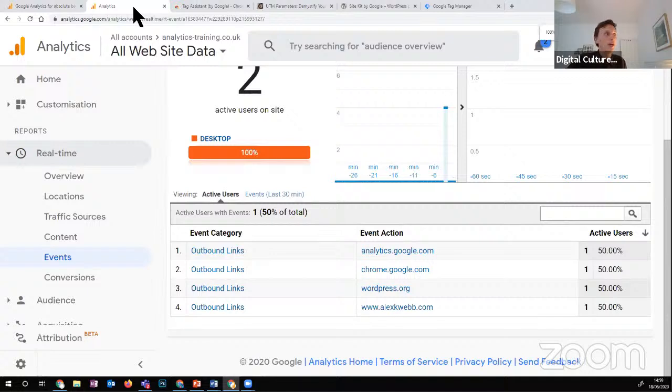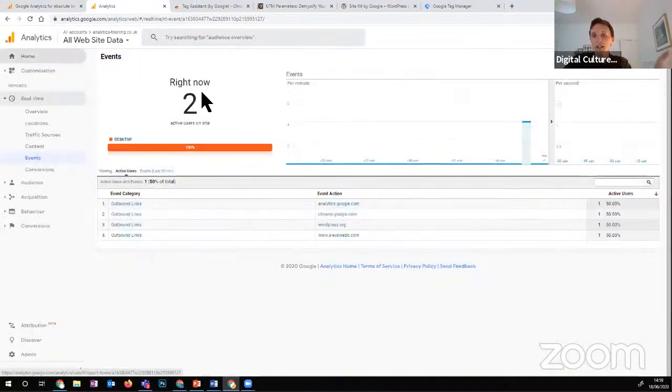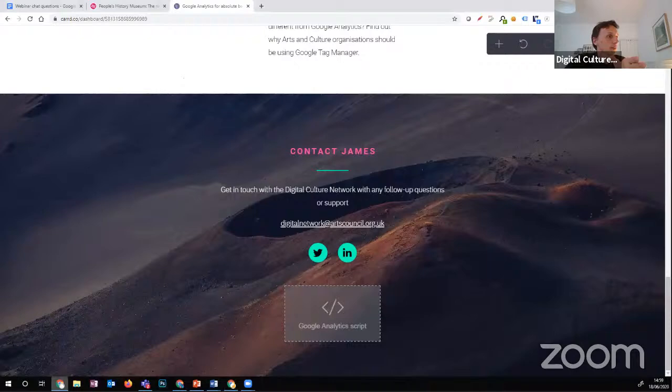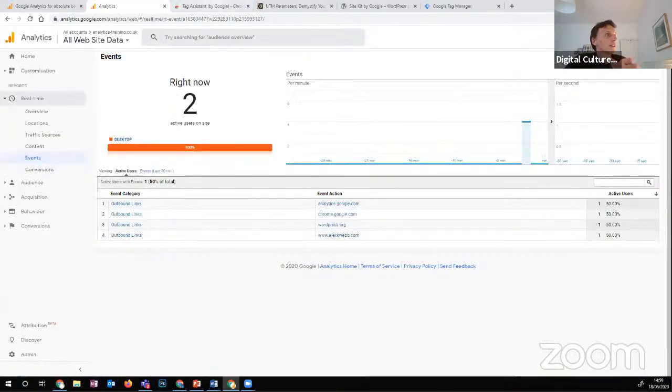So if we're happy with that, it's all working as we should, what we need to do is publish the Google Tag Manager container. So we're going through all the steps of what you would do if you were doing it. Not that one. Where is it? There it is.